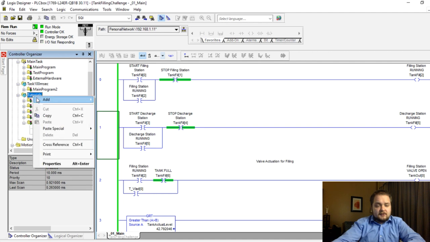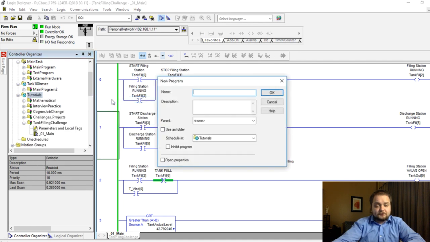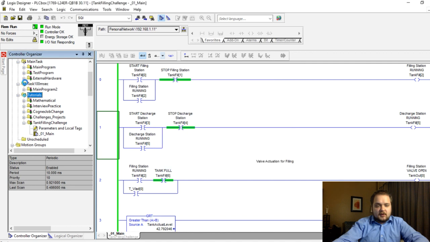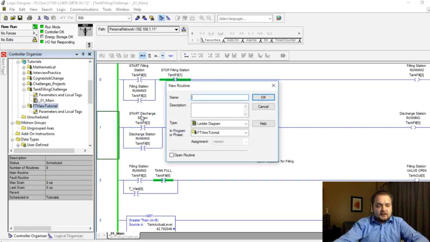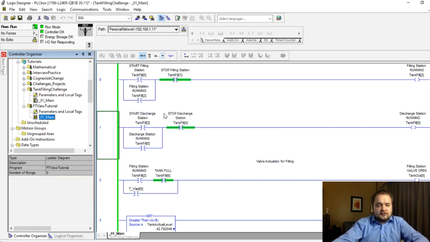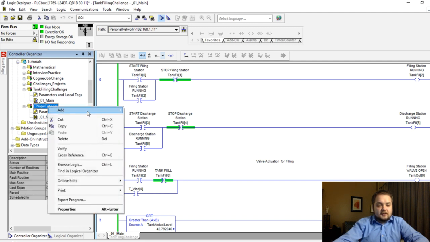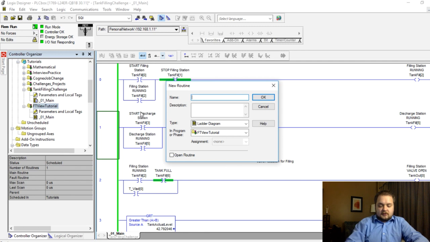And here we have a tutorials folder. Let's add a new program. So this is going to be FTView tutorials. Let's call it that. It's going to be a periodic task. That's okay. And then within this, we're of course going to schedule a main. Let's see here. So _01_main. So the main is going to be the routine, which is going to link to all the other ones. And here, let's do this. New routine, _10. This is going to be a rotation.